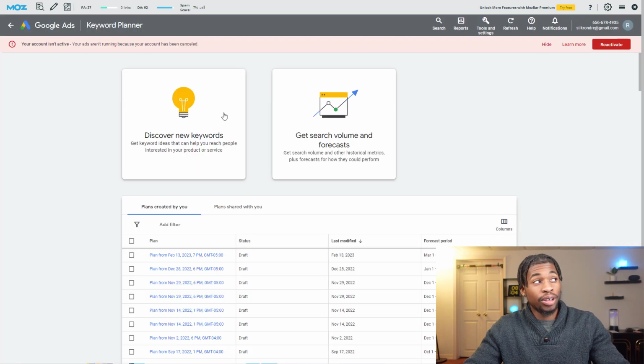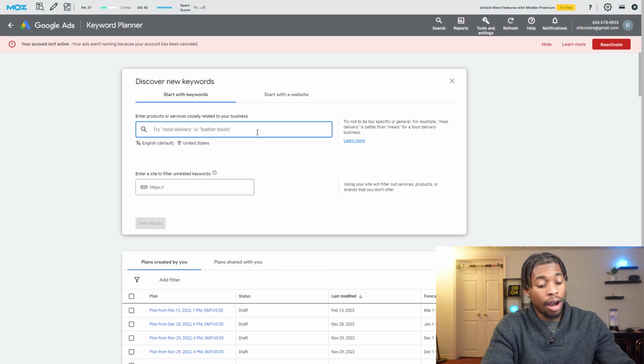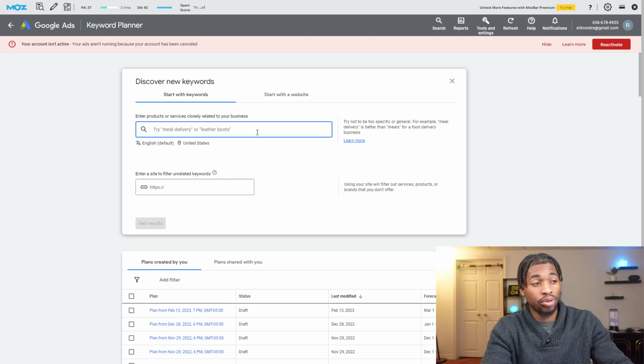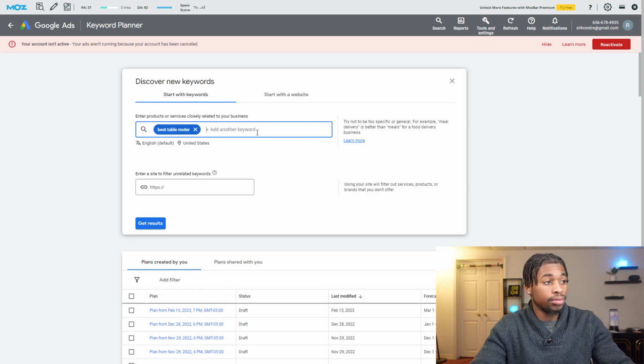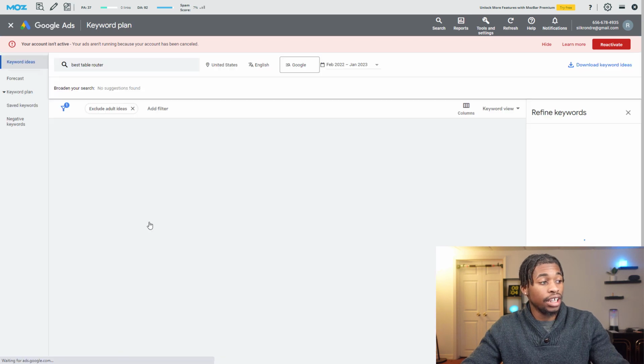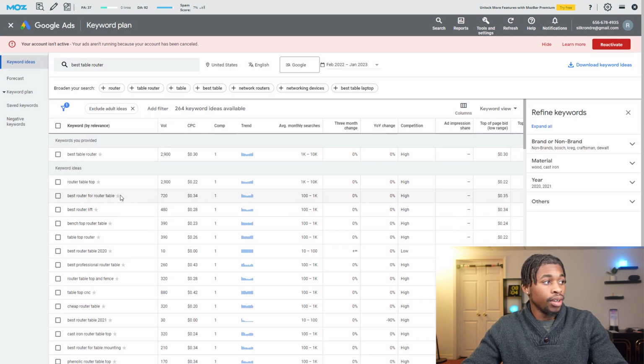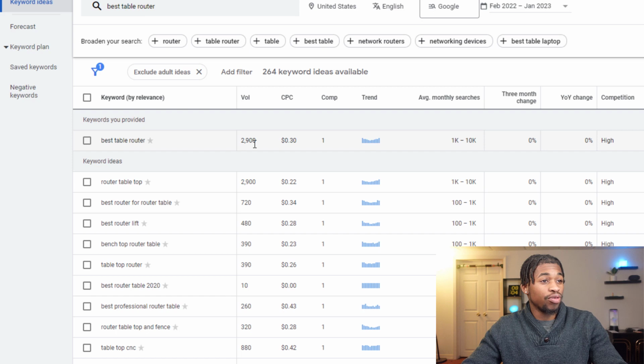Okay, once you get back to Google Keyword Planner, click on discover new keywords and now put in your keyword that you're using. For me, it's going to be best table router. Let's hit enter and get results. And as you can see, it's 2,900 volume right here.